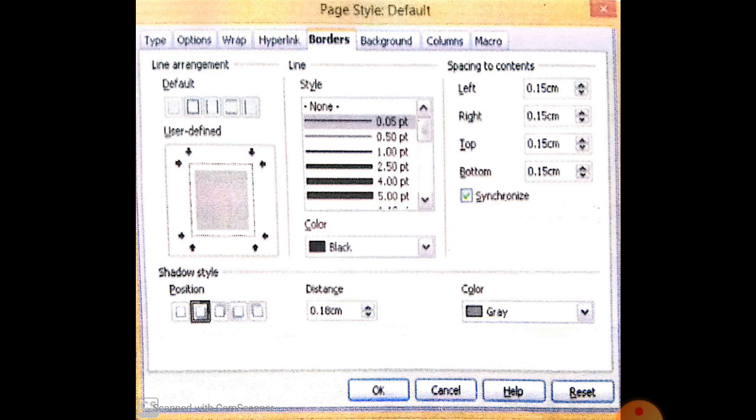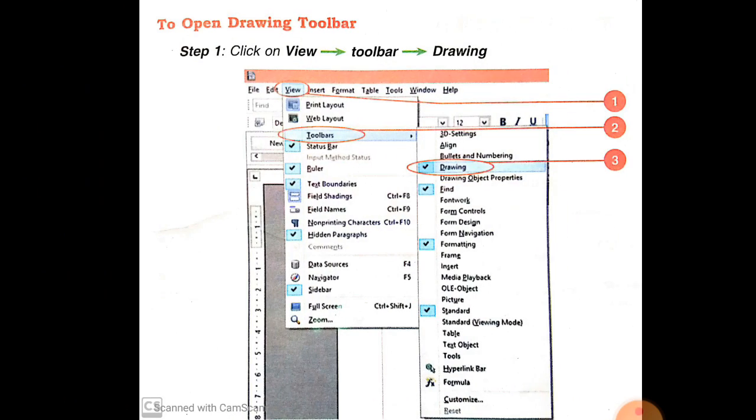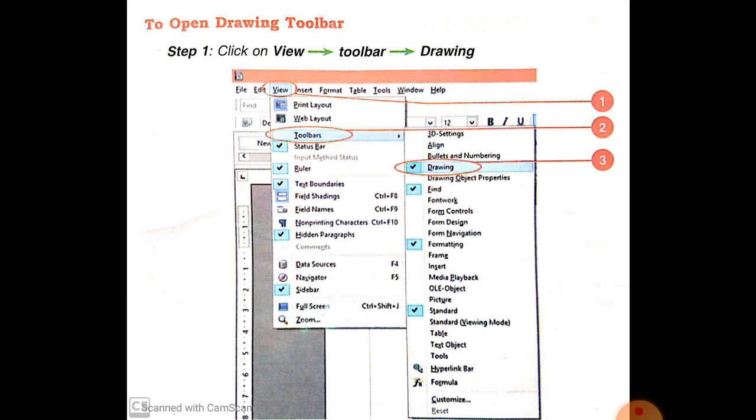Now, the drawing toolbar. To open the drawing toolbar, follow the following steps as shown in this picture. Step 1, click on View and then Toolbar and then click on Drawing.